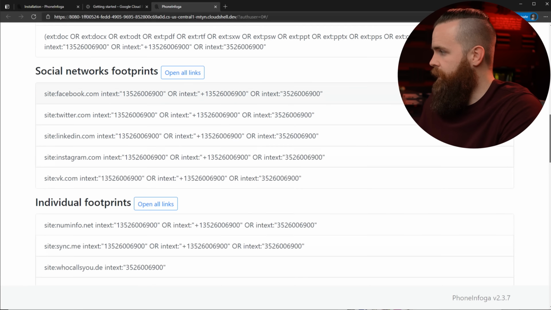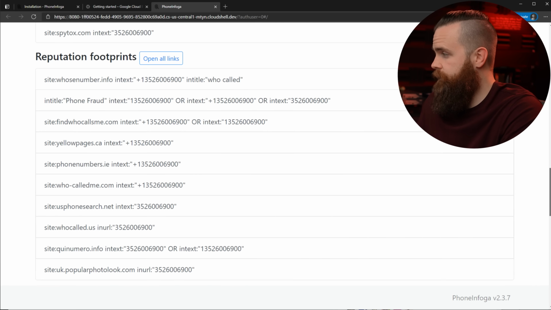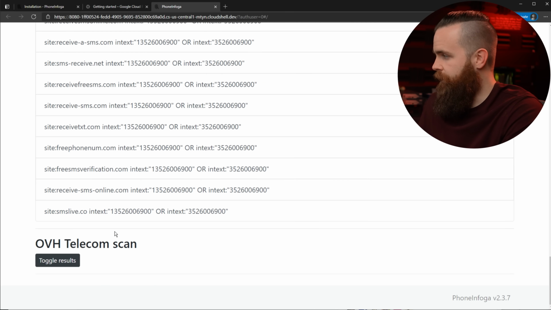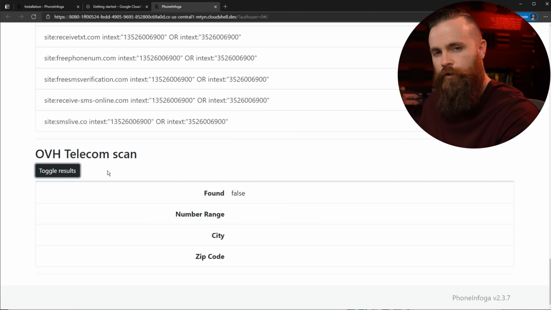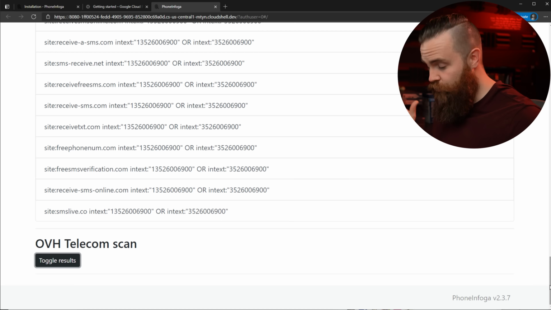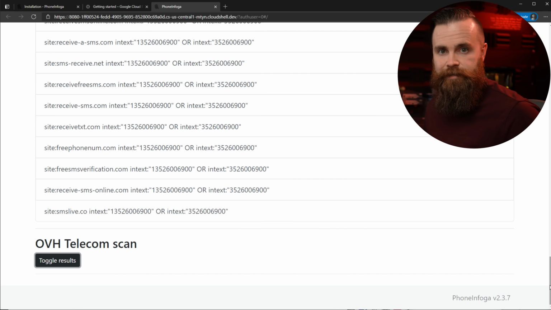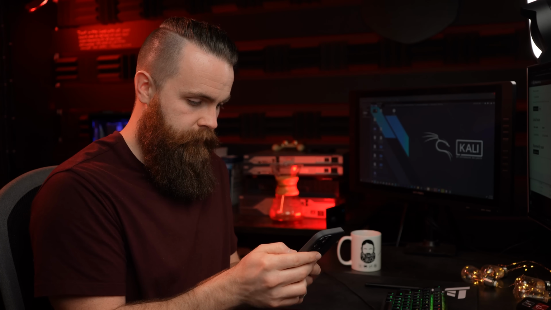After social networks, we got individual footprints, taking a look at various other sites, reputation footprints, temporary number footprints, and then OVH Telecom, which I think is more popular overseas, over in Europe. But anyways, this is a powerful tool to quickly search a bunch of resources to see if a number exists somewhere, who it might be tied to. Like for example, I've got this phone number that's been bothering the crap out of me. Let me see, where was it? Yeah, let's try it out.